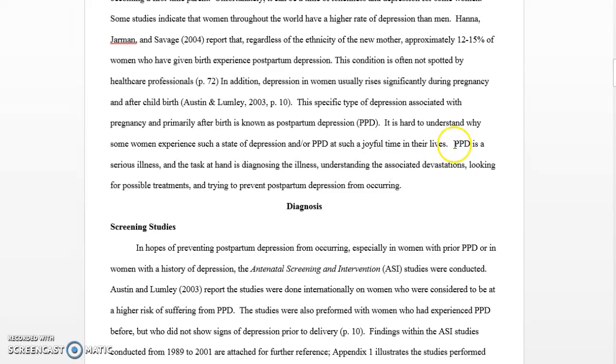So here we have the student who says PPD, and that's her abbreviation for postpartum depression, which if you're going to abbreviate, you have to show us the first time what the abbreviation will stand for, is a serious illness. And the task at hand is diagnosing, that will be the first topic of her paper, understanding the associated devastations, that'll be the second topic, looking for possible treatments, and trying to prevent postpartum depression, which the student put the treatments and the prevention in one section. So that was the third topic from her research organizer.